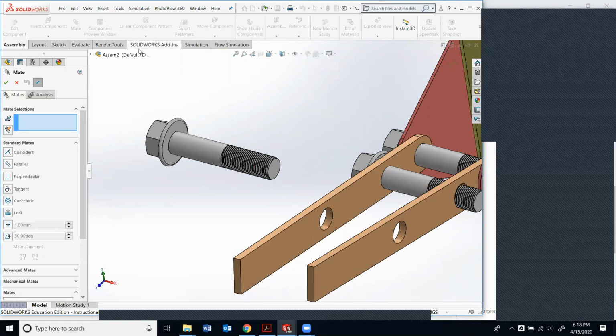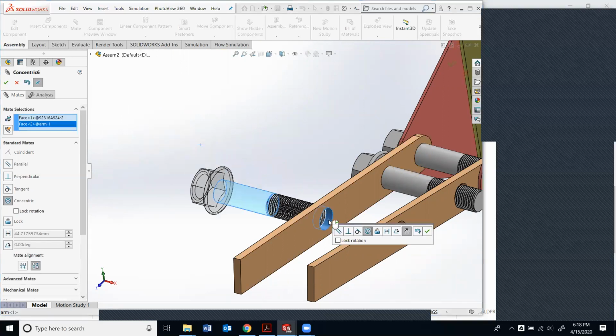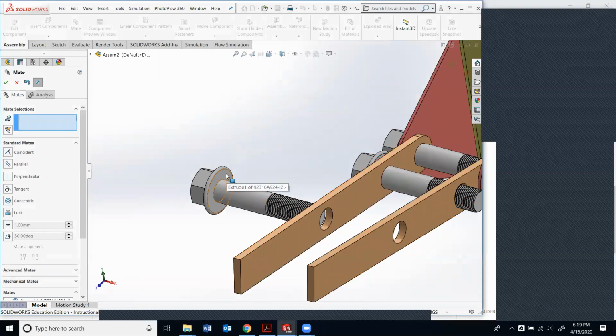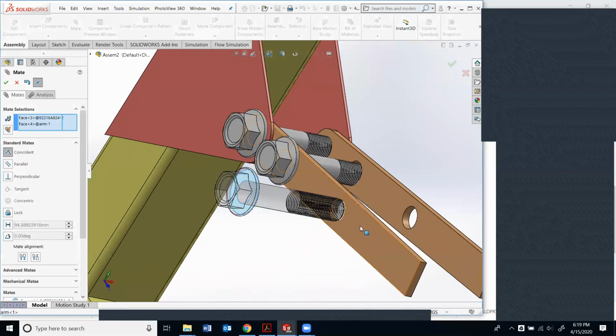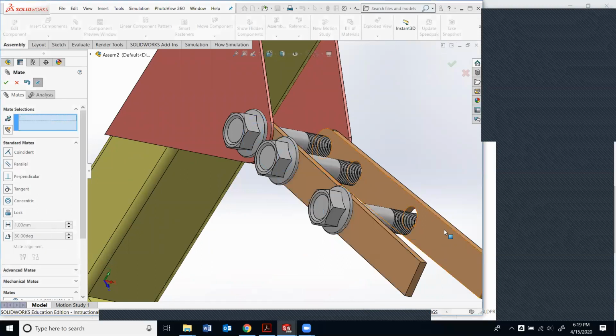Click on mate. Click on the smooth part of the bolt. Click on the inside of the holes. Check mark it once. Click on the bottom of the bolt, spin it around and click on the arm. So it sits on it. Now, the check mark once.